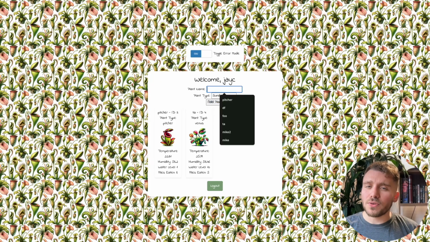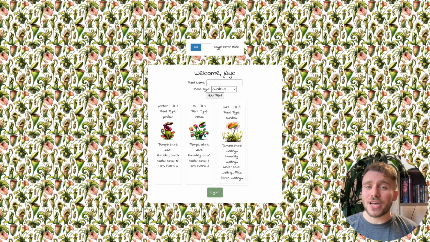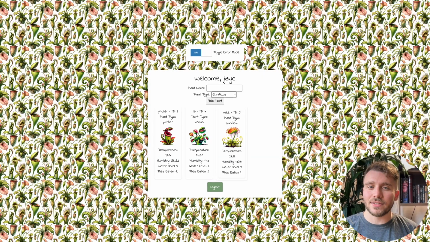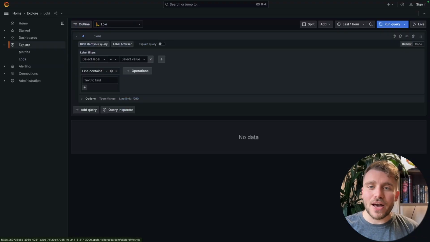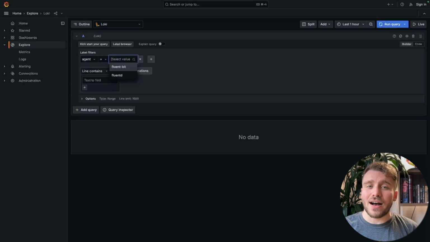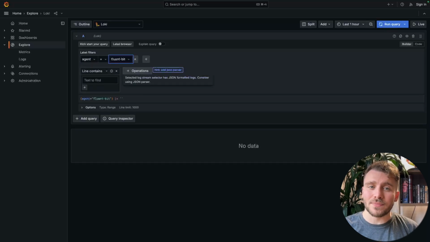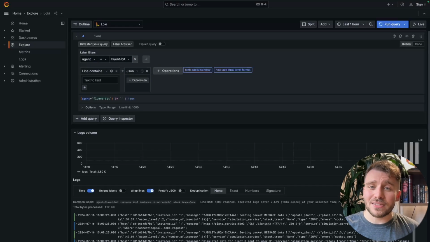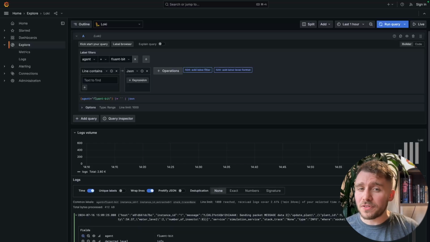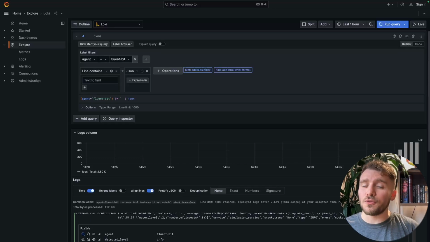Let's create one final plant in our app and check Grafana once again. We can now see the label value Fluent Bit underneath our agent within the Explorer. Based on the way we have set up this demo, the log entry should be equivalent to FluentD, though the format might vary. And there you have it, 2 more agents ticked off the long list of ingest methods for Loki.